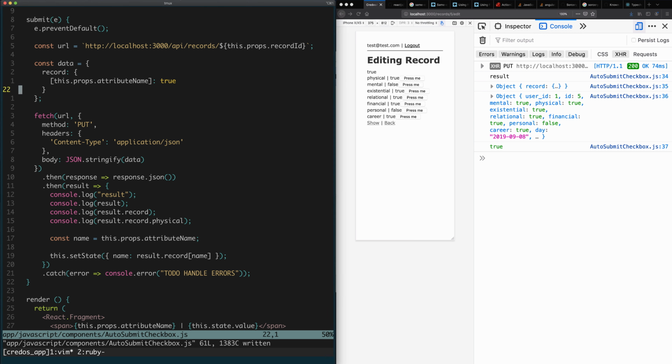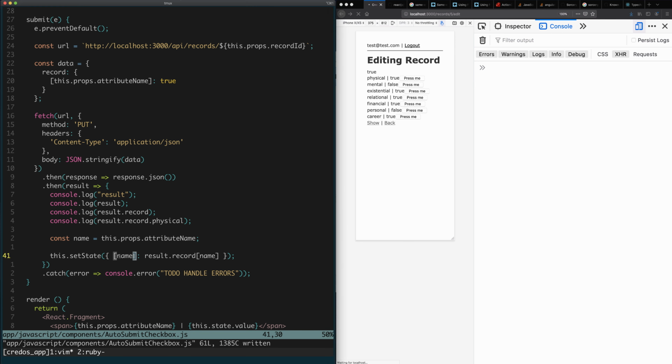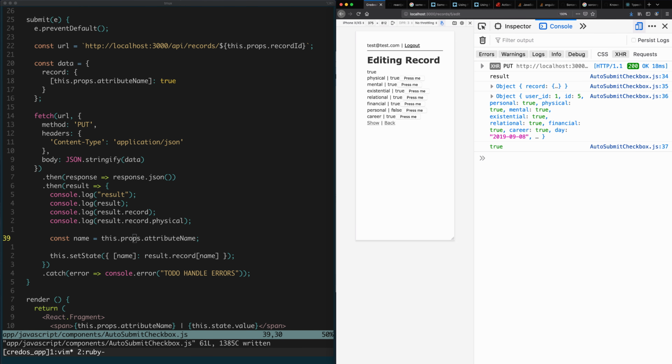So how far did we get? Okay, so what it's doing, I bet it's setting name here. So let's try that again. Let's try this. It's setting the literal value of name instead of the this variable name. So here's personal is false. So if we click this, this should change to true, and it doesn't. So something about this is not right.